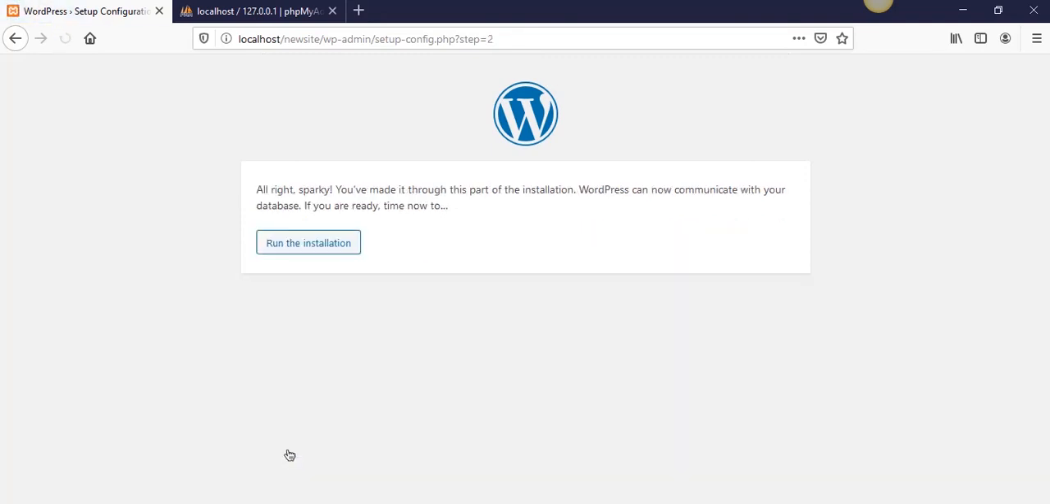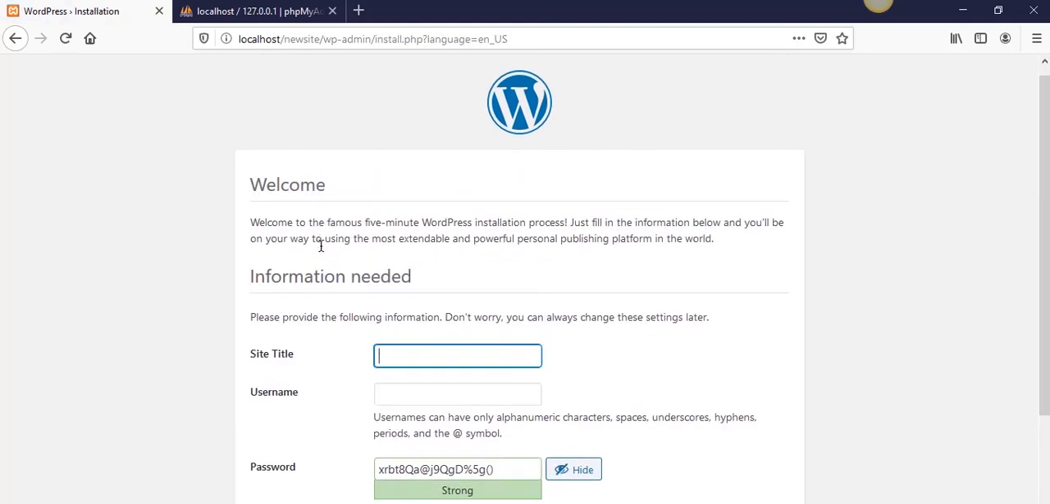Submit, and if you did it correctly, you will get this screen right here that says you've made it to this part of the installation and it's ready to go. This means it's properly communicating with your database. So you're going to hit run the installation, and now it's going to ask for a site title.